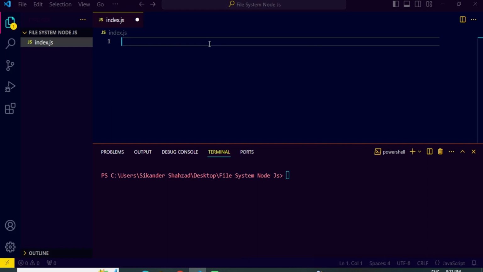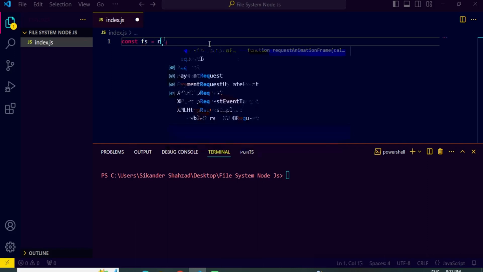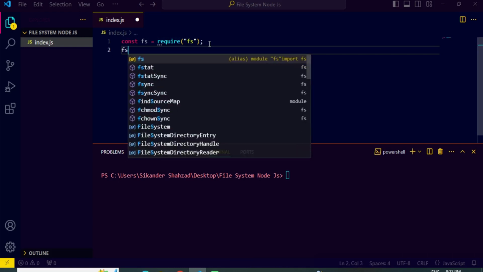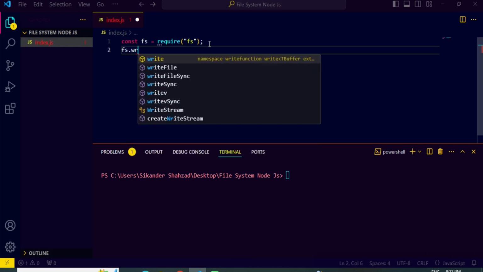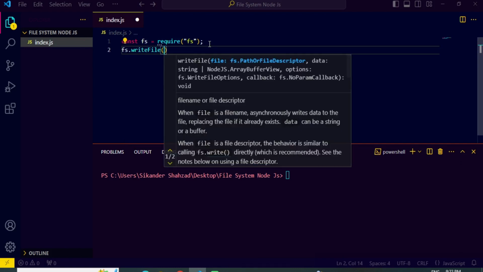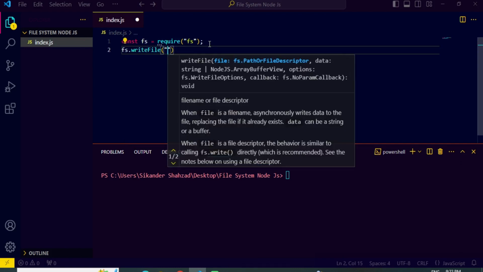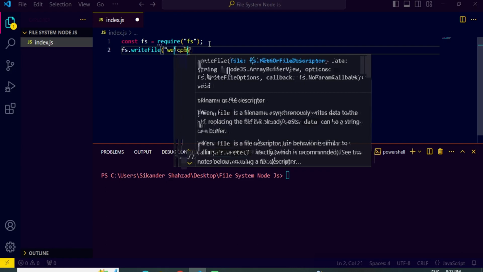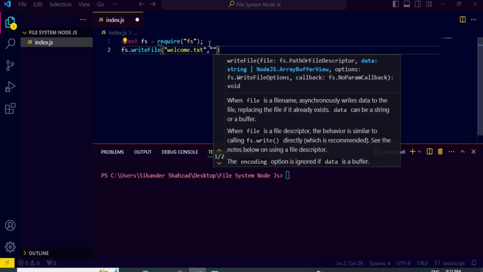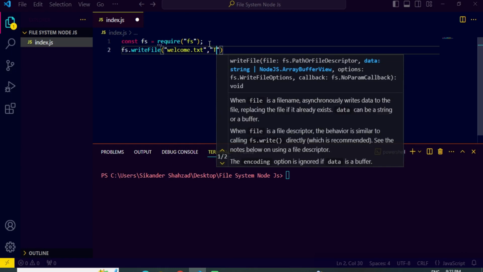First of all, we will create a constant variable with the name of fs and will use the require method to import the file system module in our program. Now we will use the writeFile method. It will take parameters. The first parameter will be the file name, welcome.txt, comma. The second parameter will be the content text of the file.